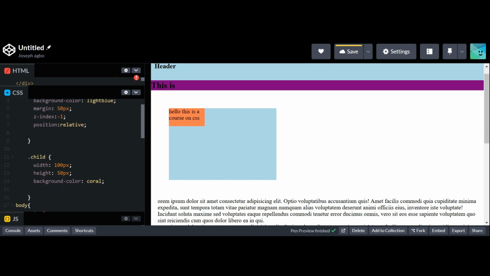Now, the next we'll be looking at is absolute positioning. This is a tricky one, but pretty much straightforward, just like relative positioning. Absolute positioning positions your element relative to the nearest parent with a positioning declared. When you declare a position of absolute, the element is positioned relative to the nearest parent element with a position declared. If there is no positioning on the parent element, it's going to be positioned relative to the body of your page. Now, let's see how that works.